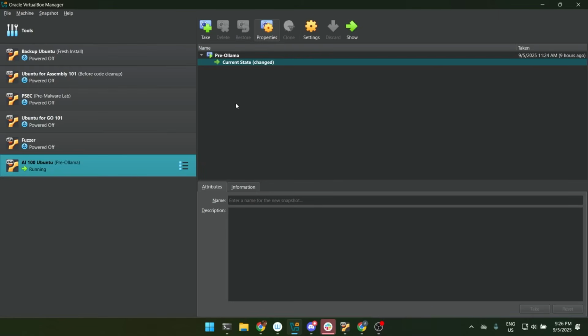Before we launch up Ollama, I am in the Oracle VirtualBox Manager. So if you're using VirtualBox as well, then you can follow along with this. I just want to show where you can change the settings if you need to for your VM. So I'm going to right click on this and go to settings.